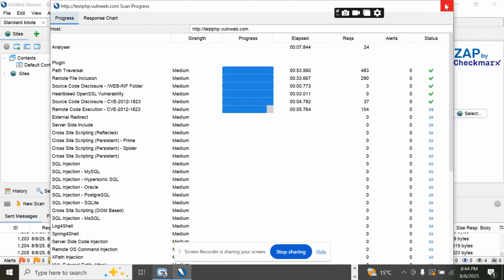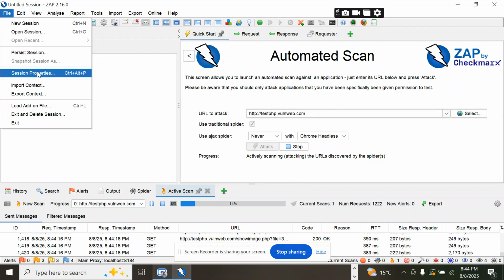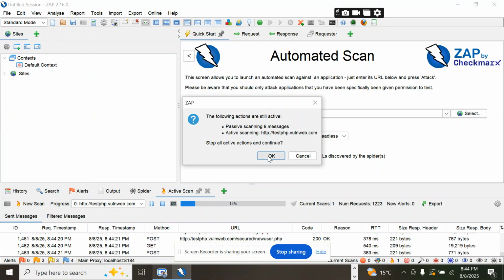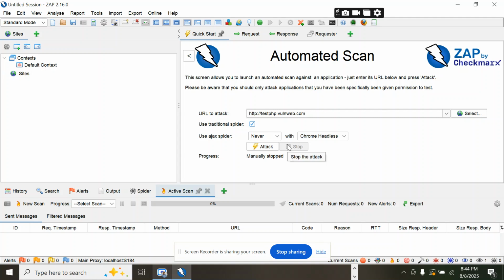I'm just closing these things and opening a new session. After I open a new session, the link will be the same, and I'm not going to use the traditional spider. So always use the Ajax spider, using Chrome headless.